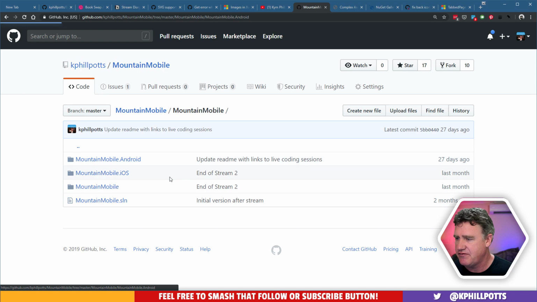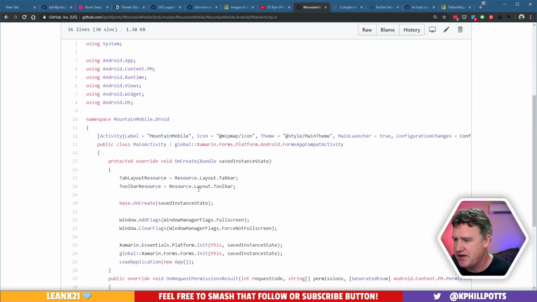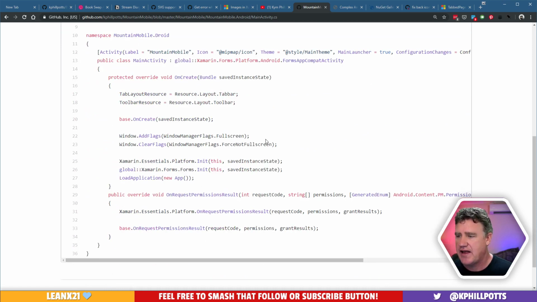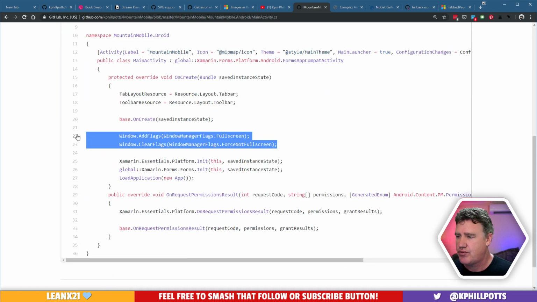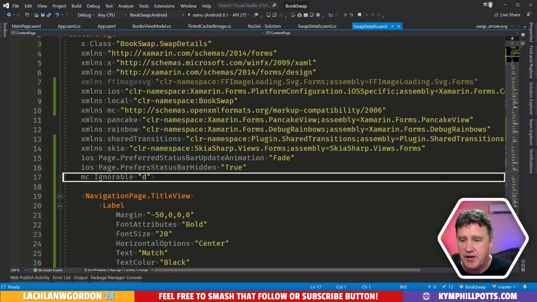Let's see if we can nab some code. I think we did it in here. Yeah, Windows flags. There we go. So if we throw that into our Android, copy and paste it.